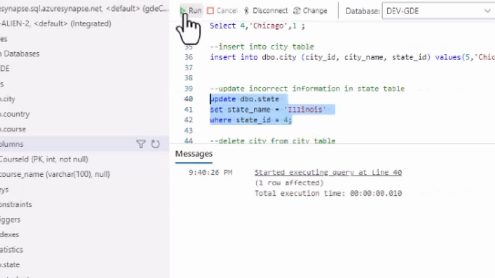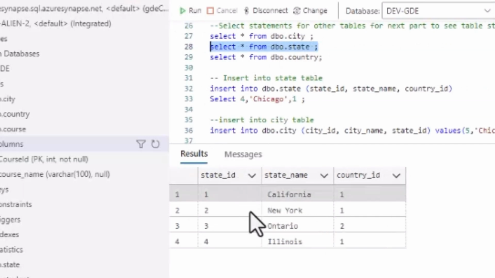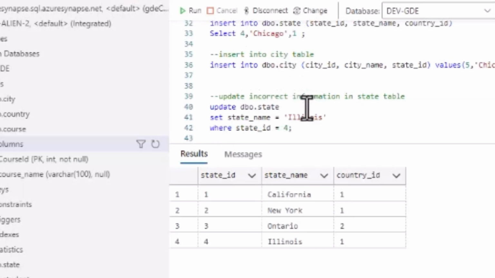We're going to run that. It's going to tell you one row was affected. If we look at the DBO state table, we will see that Chicago is changed to Illinois. So we have the anticipated outcome. So the update statement, again, is update the name of the table, set the field that you want to change equals whatever it is that you want to change it to. In this case, we're explicitly changing it to the word Illinois.